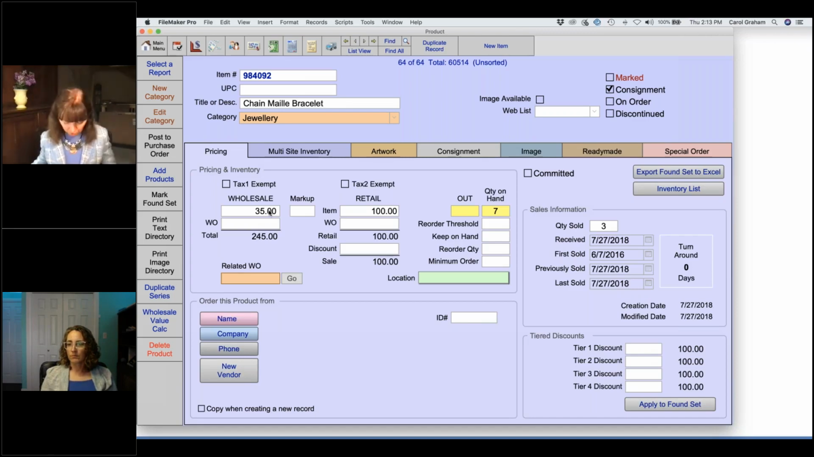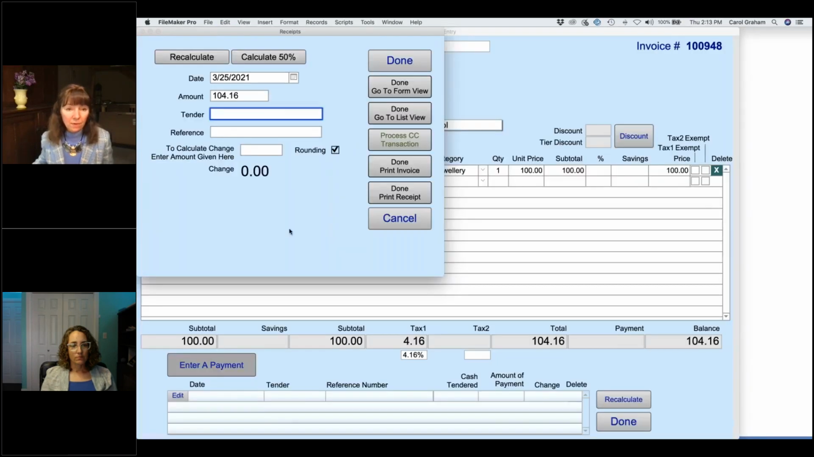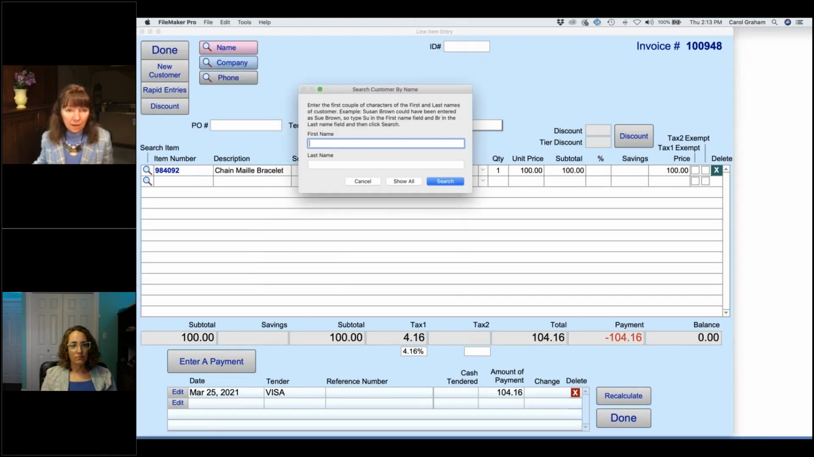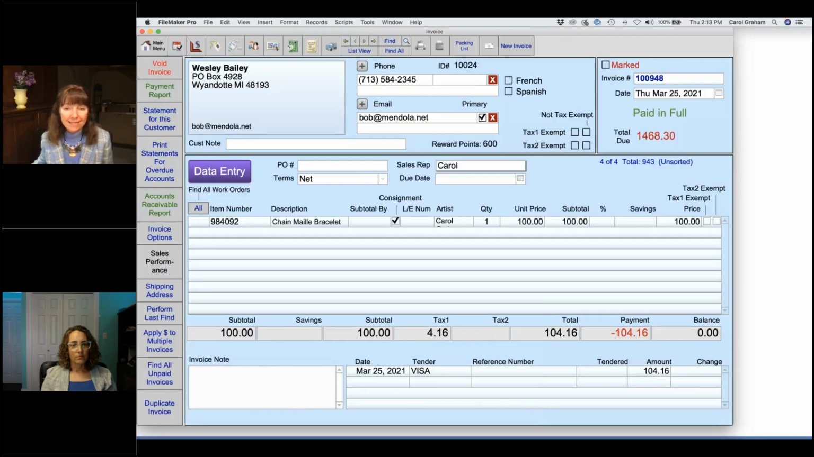Okay, so what I'm going to do is just show you that if I had not entered that in at this point in time and I wanted to sell this particular bracelet, I'm going to go to the invoice, click on the invoice, enter in that product number, and you see that the box is checked. But even if I take a payment for this item, and we'll say Visa, and done, and I'll put a customer in here. There we go. If I go back and I want a report for the artist, you're going to see that it's not going to give me the values that I want.